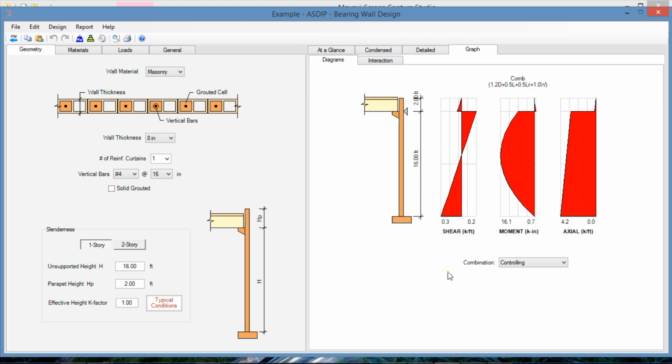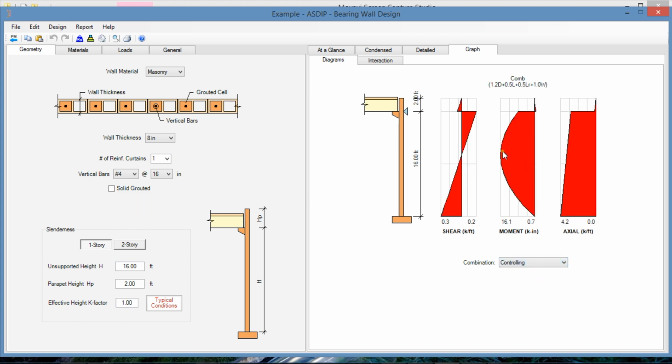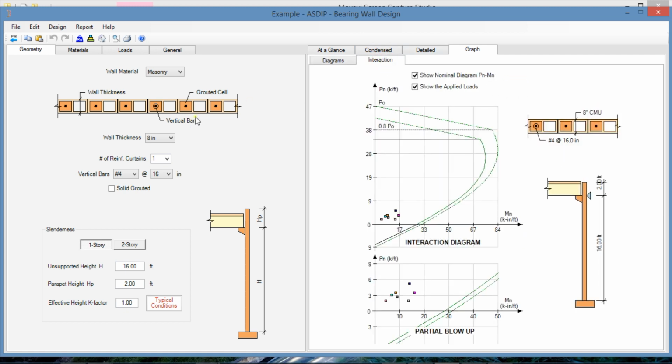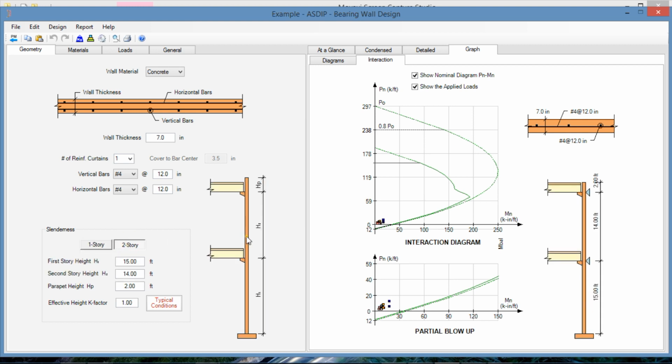Likewise, the program generates the shear, moment, and axial diagrams per load combination, any load combination. And also checks the controlling load combination is this one here. So the program is very handy. Also, the program is able to model 2-story walls. In the previous version, only 1 story was covered. In this new version, 2 stories can be modeled as well.